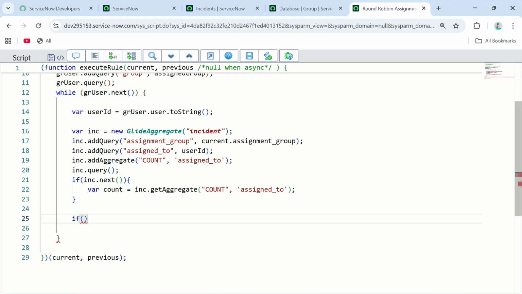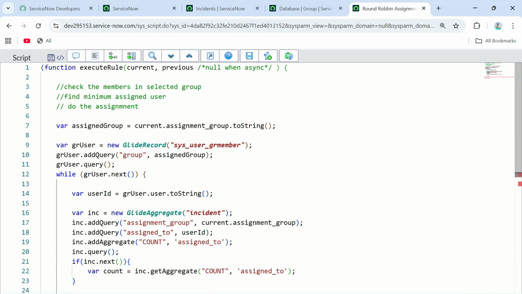Now I need to write a simple logic for finding the minimum count. Okay, so how can we find that? If count is less... I'm taking a number here, let's suppose a big number here.